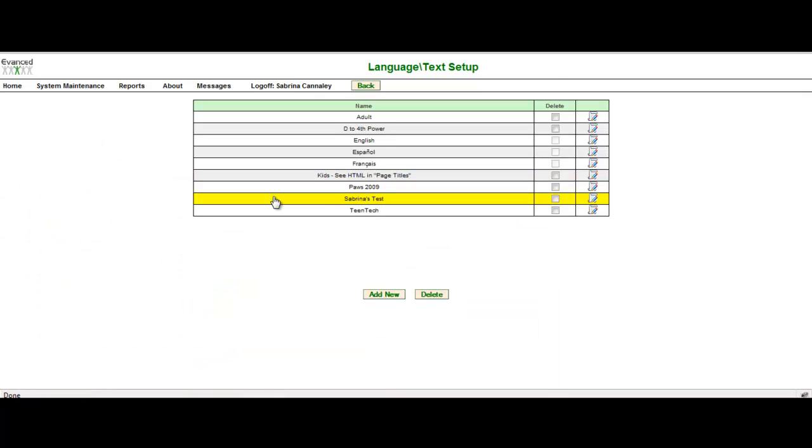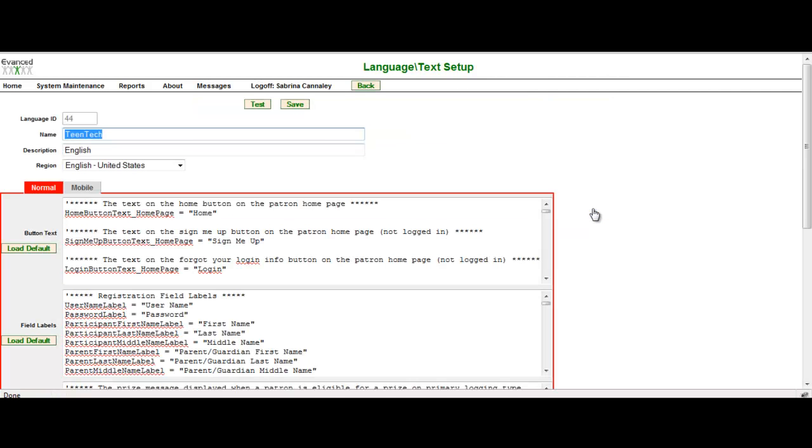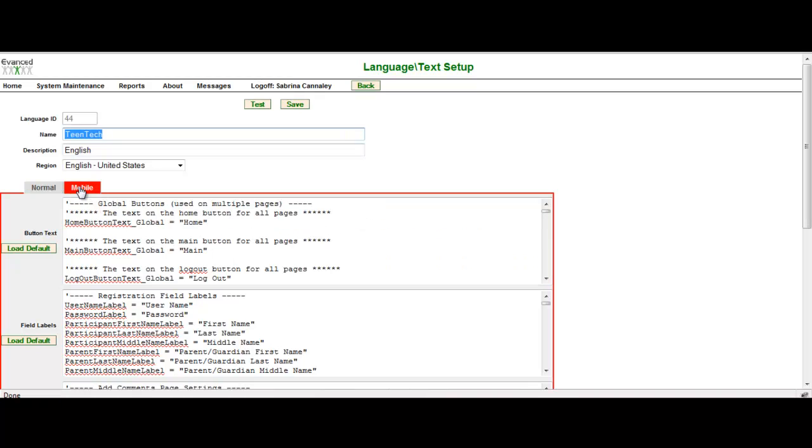The example of when you would want to make changes is when you're creating program specific. So for instance, let's choose my Teen Tech and edit that one. If I wanted to change my button text to homepage, I would want to come over to the mobile and do the same thing so that the button text will read the same as when they're looking on their mobile device. Easy as that. Let's go back to System Maintenance.